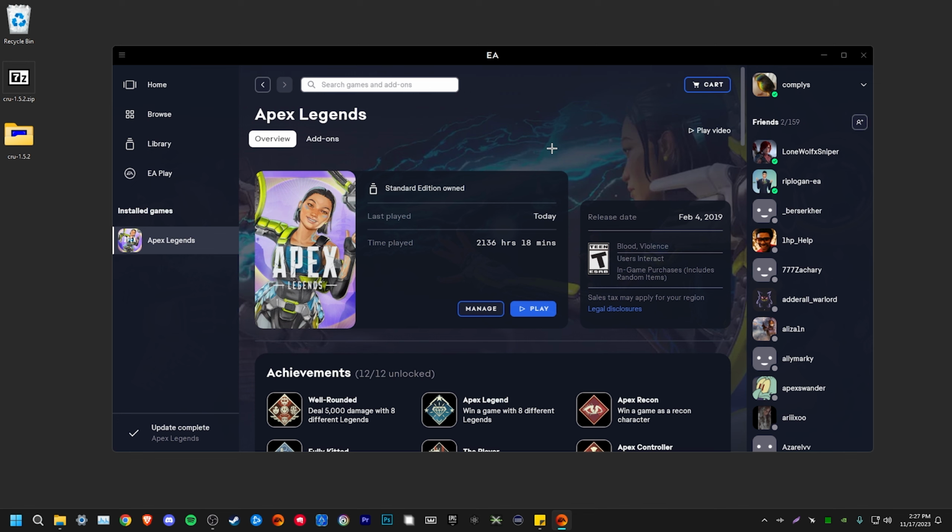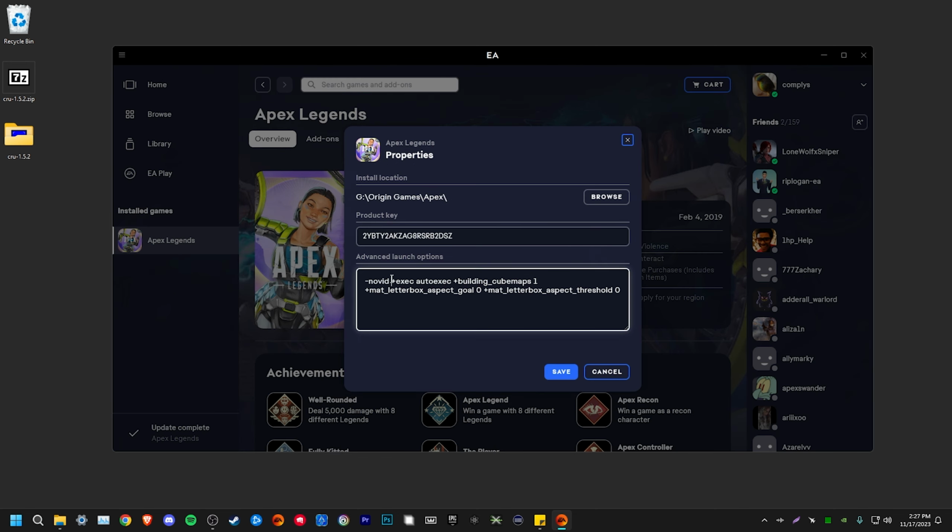Then just go back to whatever launcher you're using. If you're on EA, come in here to manage, view properties, and you want to paste in these 4 command lines right here: plus exec autoexec, plus building cube maps 1, matte letterbox aspect goal 0, and matte letterbox aspect threshold 0. That's what's going to let you actually put your game into full screen and use these stretch resolutions. If you don't have these, you're going to have black bars on the top and bottom.